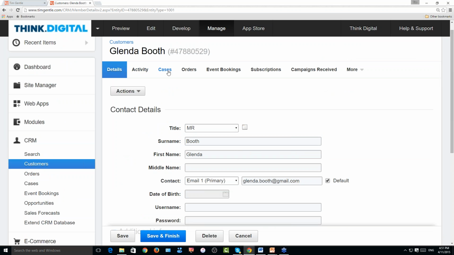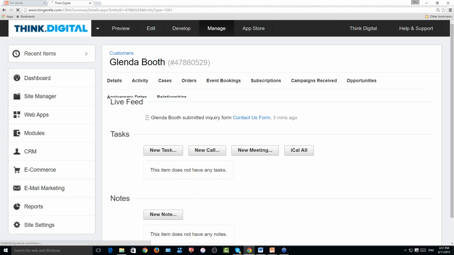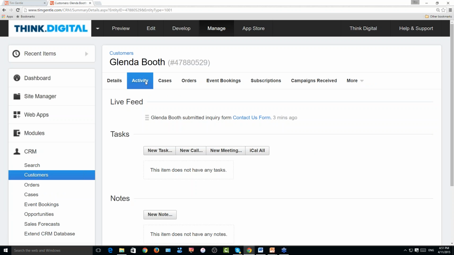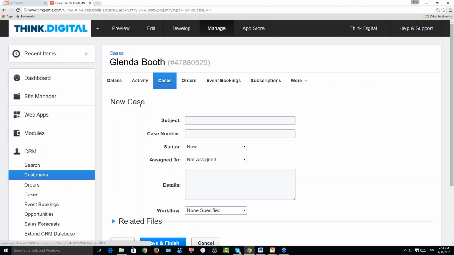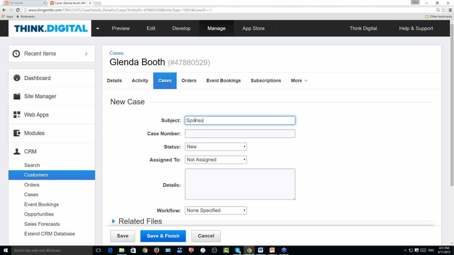Now, scrolling along the top here, we can look at the activities Glenda's done on the website. We can look at what cases. Now, you can open up new cases. For example, this one here was created by Glenda, but we could also create a new case. This could be called something like sponsorship opportunity. And so you've created this case and then you can give it a case number. You can say status equals new, or you can assign it to a staff member. And you can even put in details.